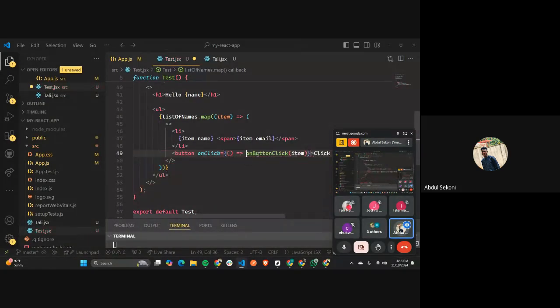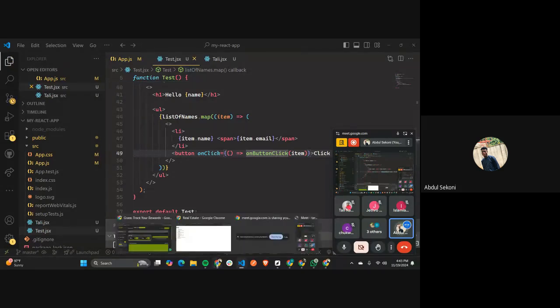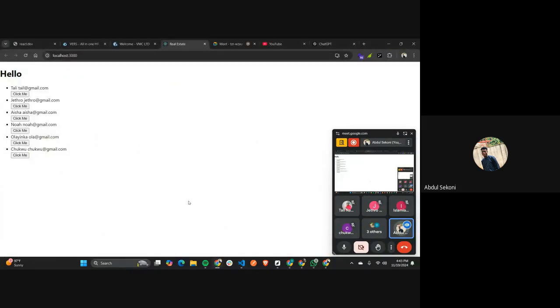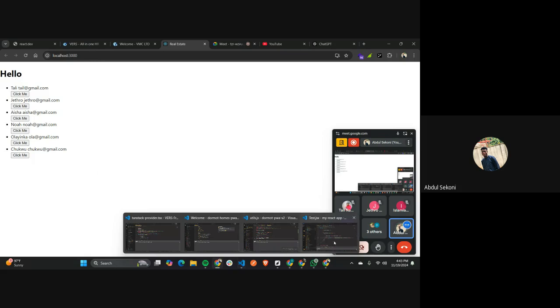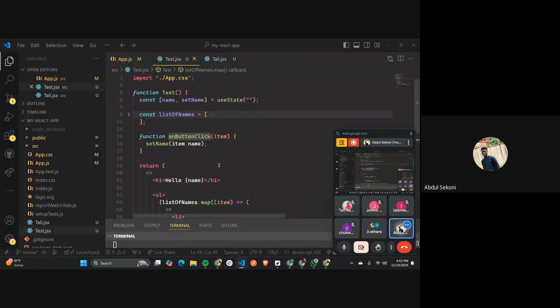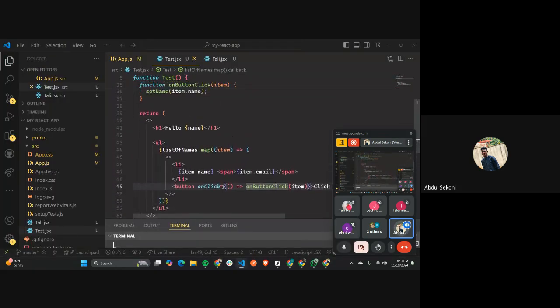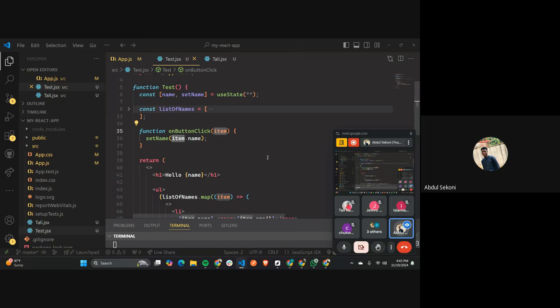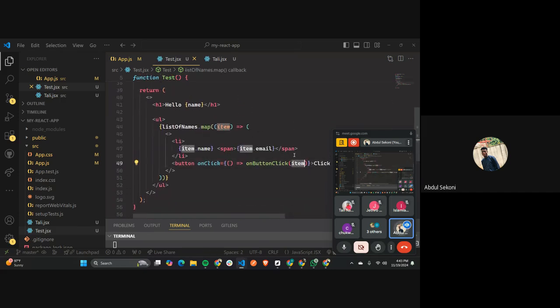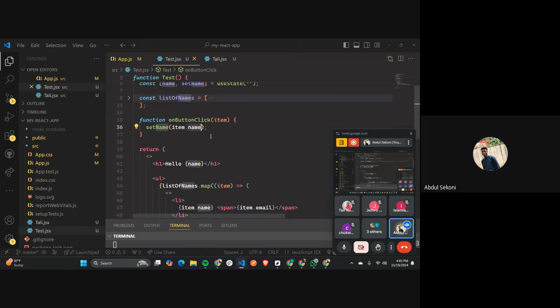So if we do this now, and we are calling this function only when this action is being performed, when we click on this click me, that is when we want to perform this function. So when we come here, there is no error again. Now let's go back to Chuku's explanation. And Chuku said I should change item to item, and I should assign item dot name.